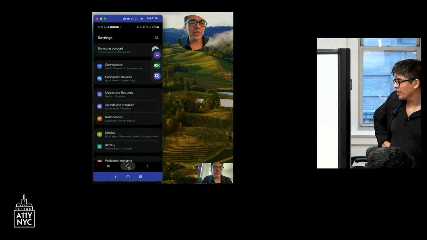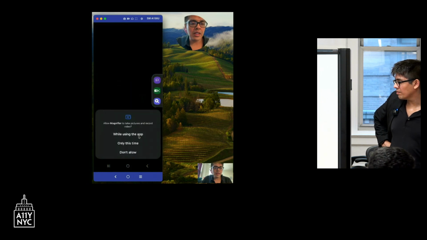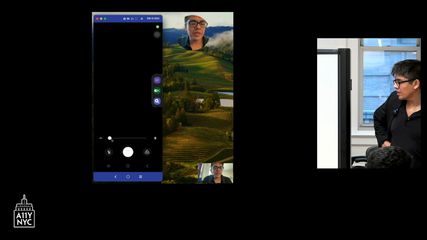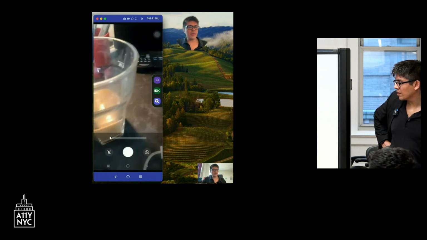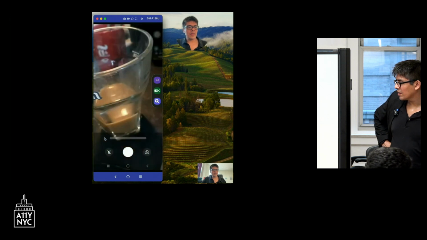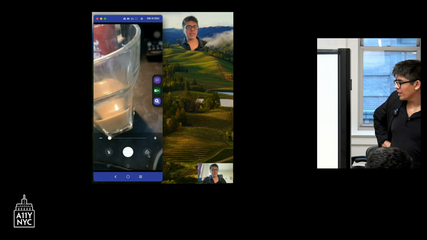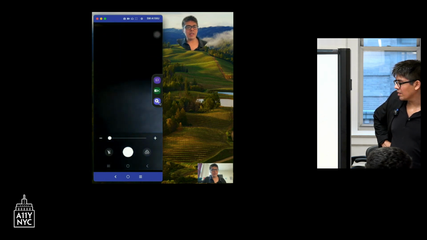I can go back to my home screen, and now I can just quickly activate all of them from here. So if I turn on magnifier, I can magnify things on my camera. This helps me zoom in on objects. And I could turn on my flashlight and do several other things. So that was just a quick demo. And I could turn off the magnifier here.